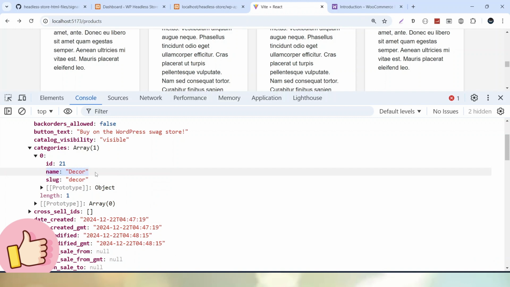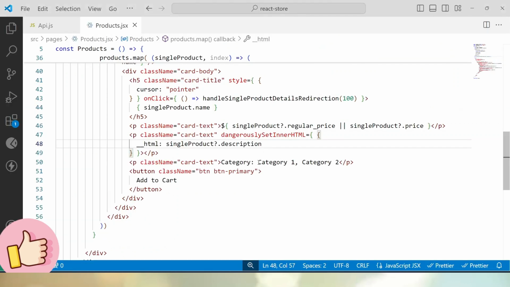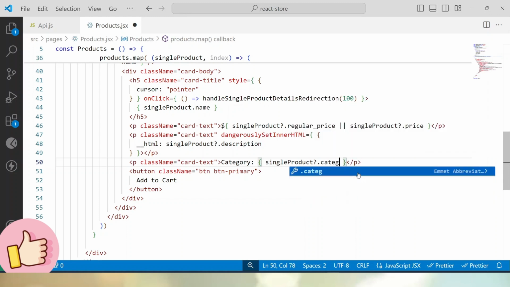So what we have to do, simply we have to go inside the categories property. Inside categories, we have to get the 0th index and the name value. But one more thing, as we can see that inside each product object, here we have the categories, which is an array, which means that any single product can be linked with one or more categories. So what we have to do, let's go back to the editor. So simply, let's first remove the static categories, then curly braces, and here it's a single product dot categories.